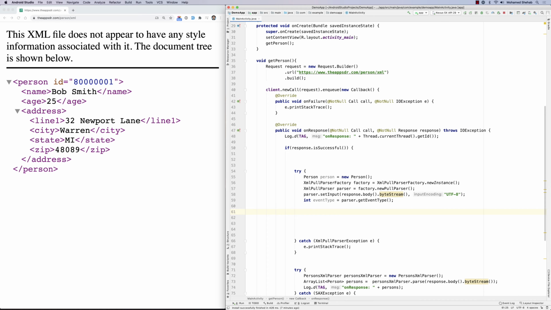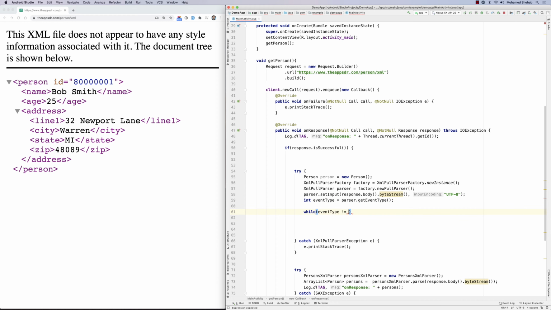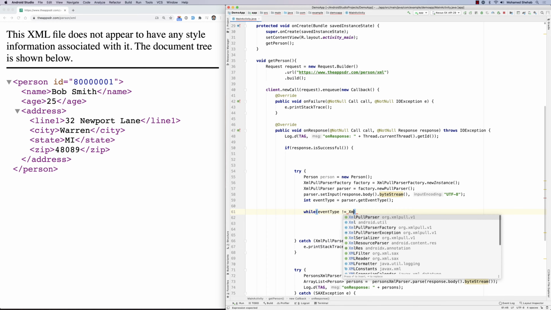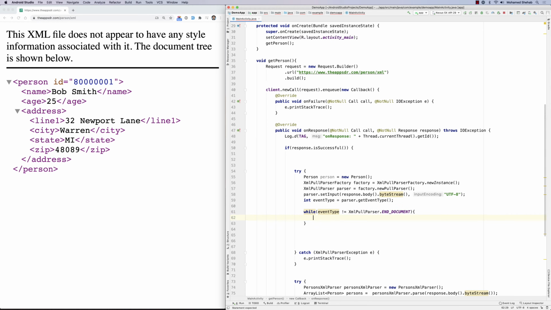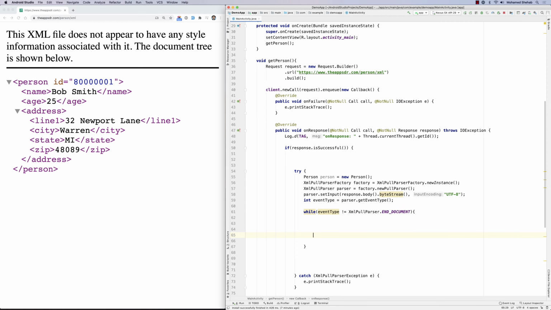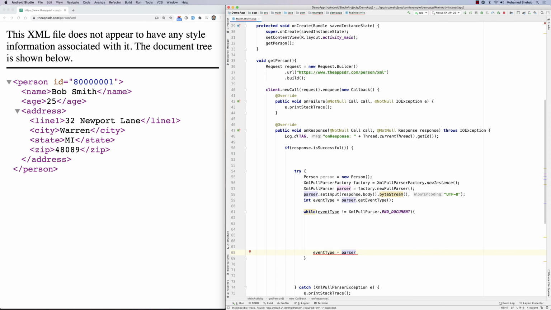Now what we need is a while statement: while the event type is not equal to XML pull parser dot document end, we are going to continue. And at the end of this loop, what are we going to do? We have to go get the next event. To get the next event, you say event type equals parser dot next.